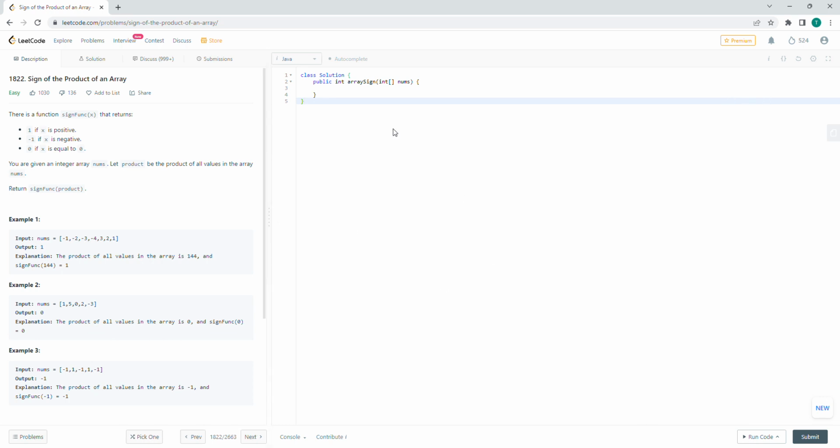Sign of the product of an array. There's a function, signFunc, that returns 1 if x is positive, -1 if x is negative, 0 if x is equal to 0. You're given an integer array nums. Let product be the product of all the values in the array of nums. Return signFunc of product.